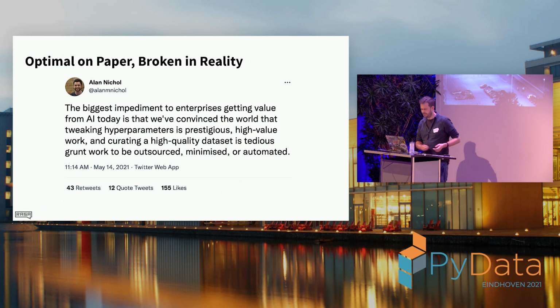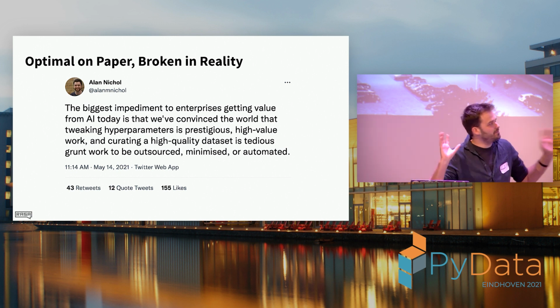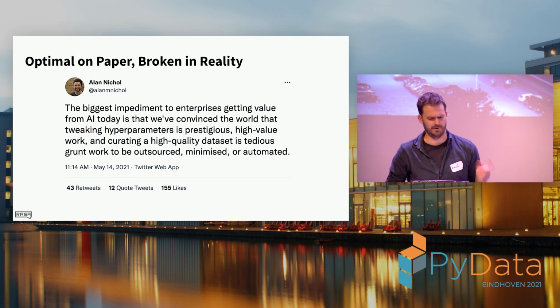And there's this guy on Twitter that I follow, and he basically has the best quote on this. "Maybe the biggest impediment to enterprises getting value from AI today is that we've convinced the world that tweaking hyperparameters is prestigious, high-value work, and that curating a high-quality data set is tedious grunt work to be outsourced, minimized, or automated." I genuinely feel this vibe. Follow him on Twitter, by the way. He's also my boss.